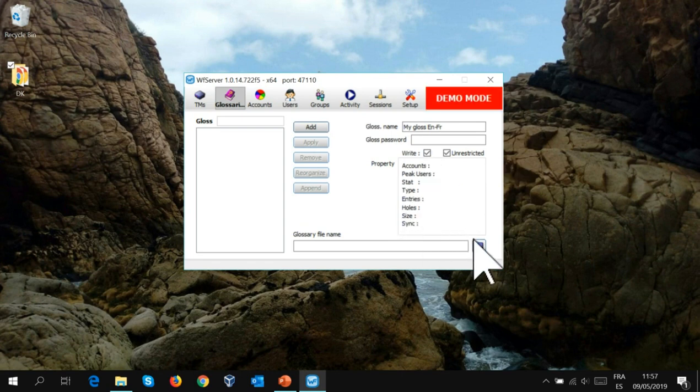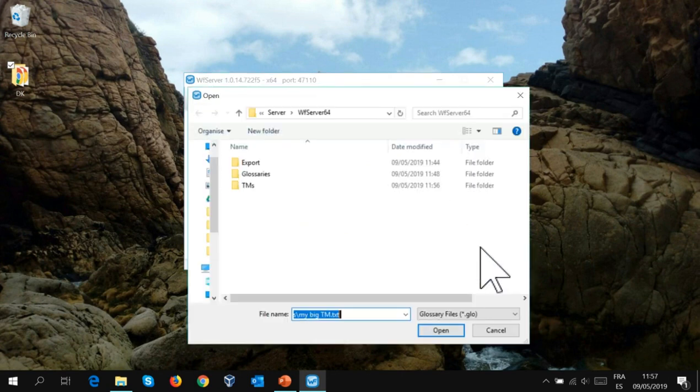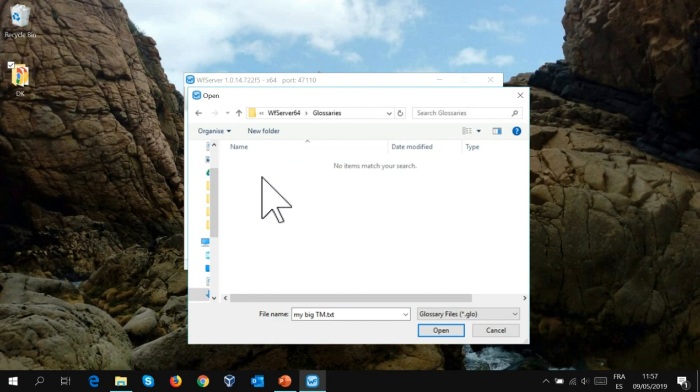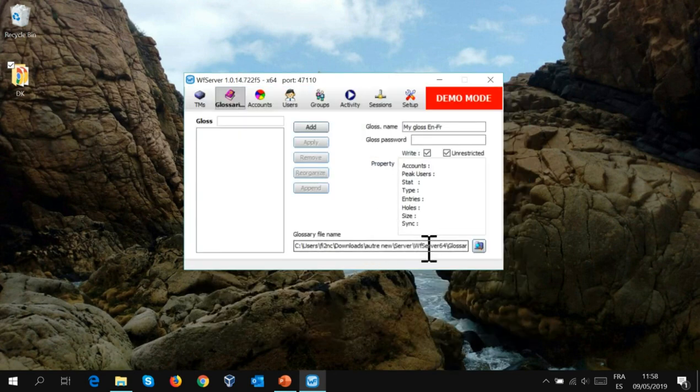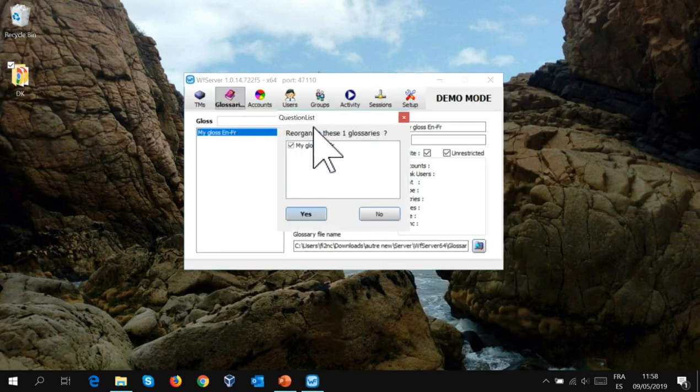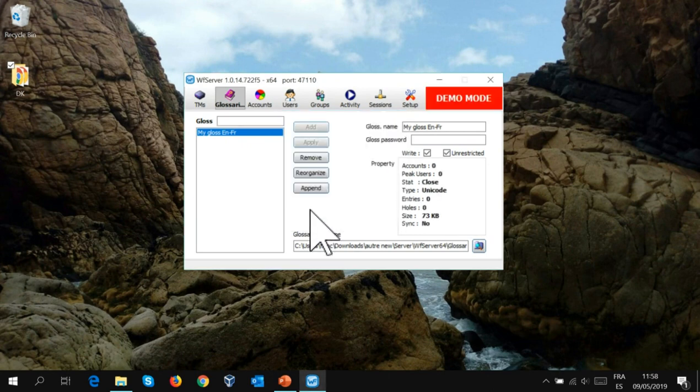And same thing, we want to locate our glossary. That's nice because I have my glossaries folder ready for use, with my glossaries in different formats. I'm going to go to TXT, and here is my glossary in TXT tab delimited format. Let's add it in here, and now I can click on add, and I can reorganize it. Okay, so it's ready now. I have over 800 entries in my glossary.